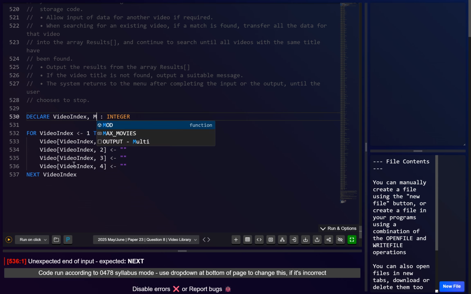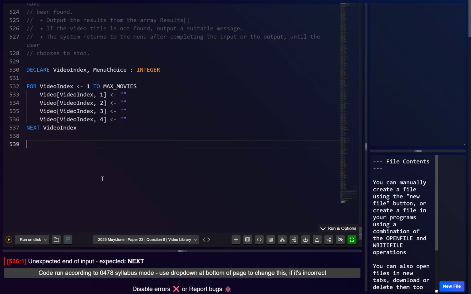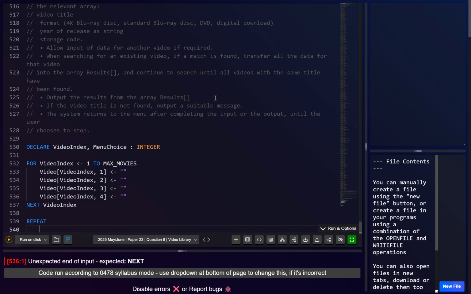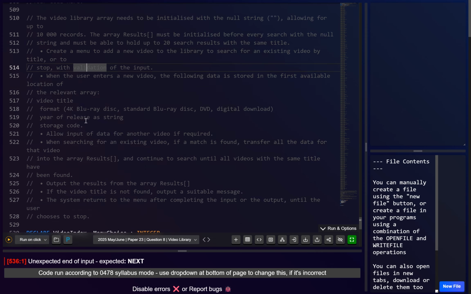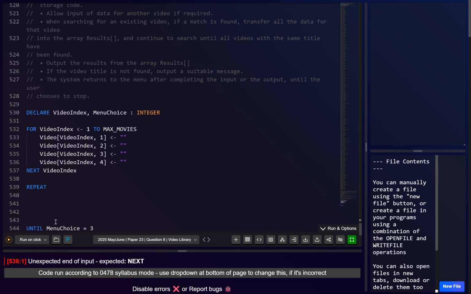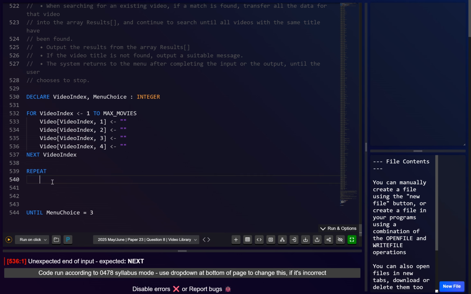Let's go, for example, menu choice. To be honest, this is similar code to what we always have. So let's go repeat until the menu choice is equal to 3. Because add video can be 1, search video is 2. And I think it also says this has to be validated, with validation of the input. So we want to check this between 1 and 3. And I think this is basically the same as paper 21, they just had to do the same thing.